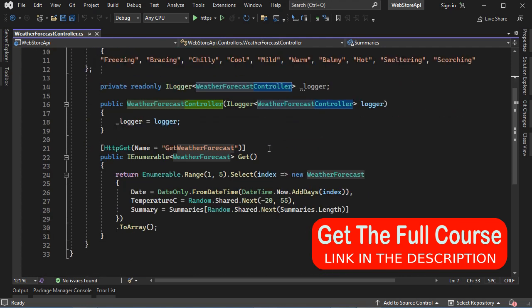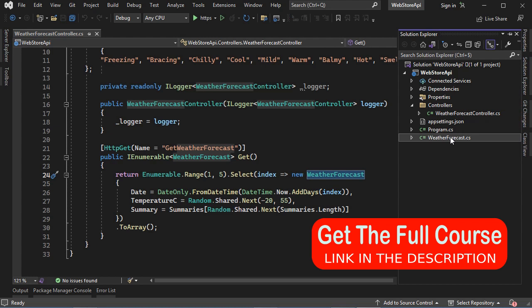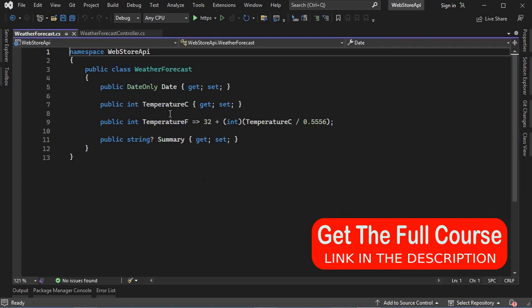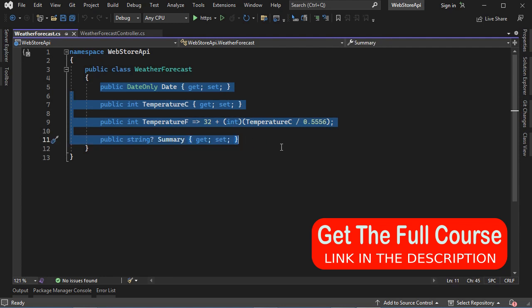Now if we scroll down, we can see that we have this method. So this method is accessible using the HTTP GET method. And it will return a list of WeatherForecast objects. So we can find the WeatherForecast class in the solution just here. So let's open this file. And we can see that it is a model that contains these properties.